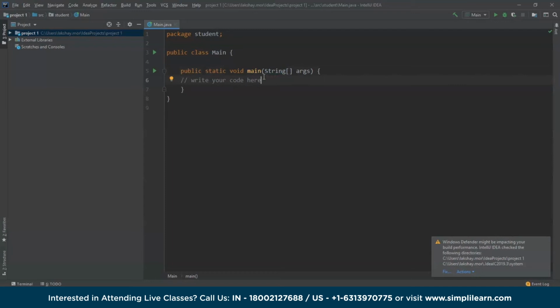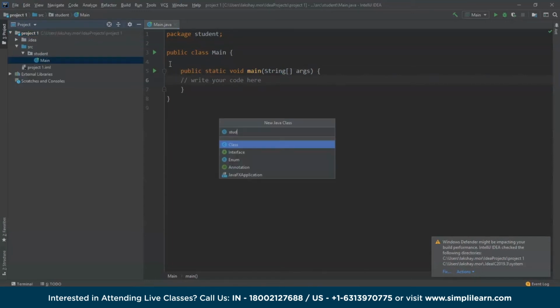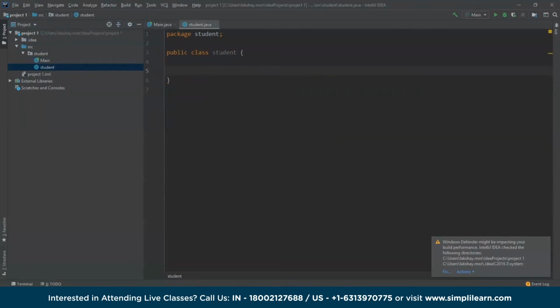So let's create a new class to understand how the object is used. Let's name it student. We need variables so that we can access the variables of this class. So I'm going to use student ID with the integer type, student name, and student's age.